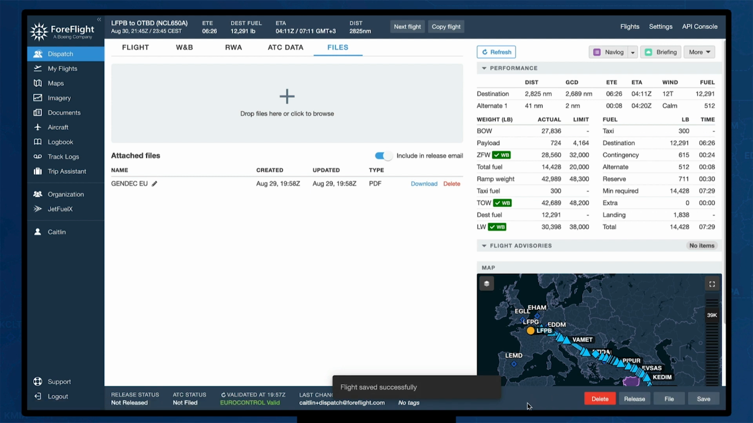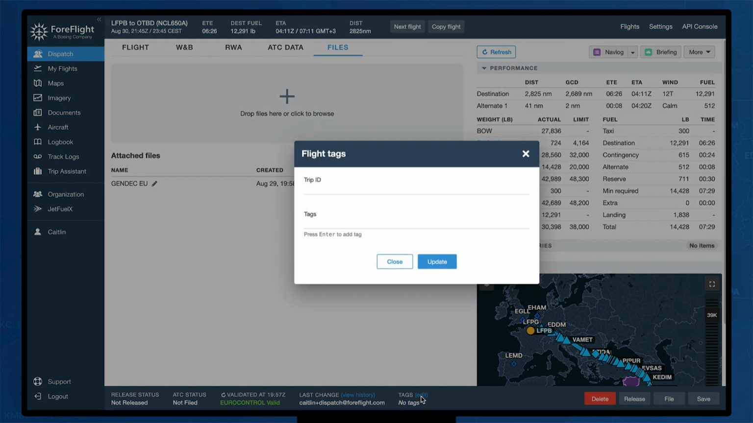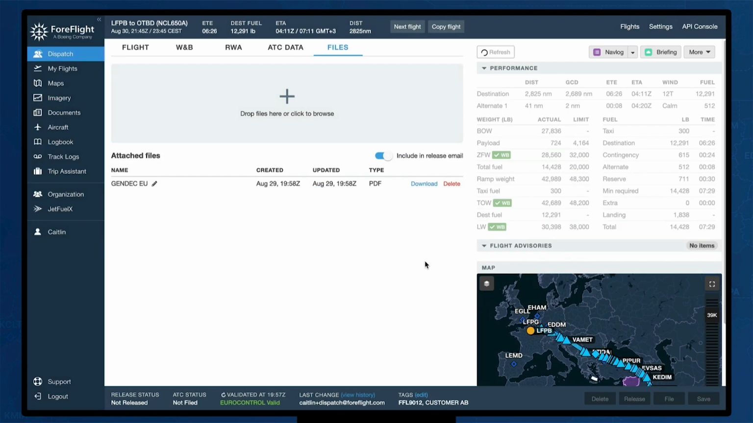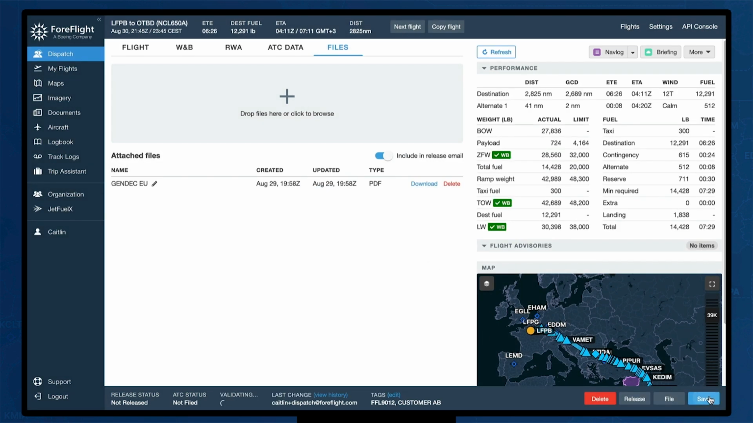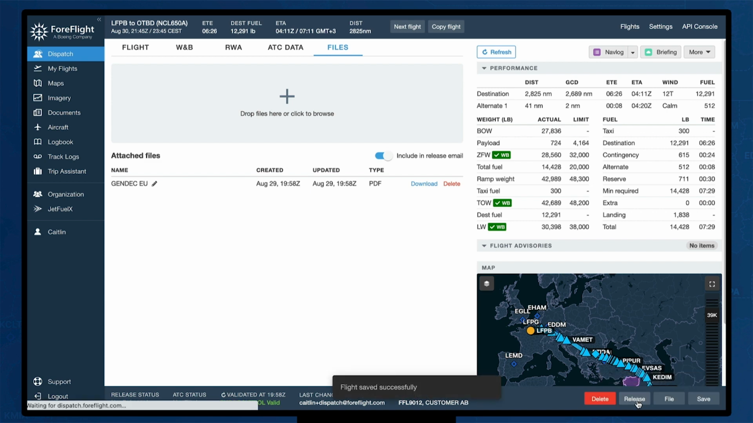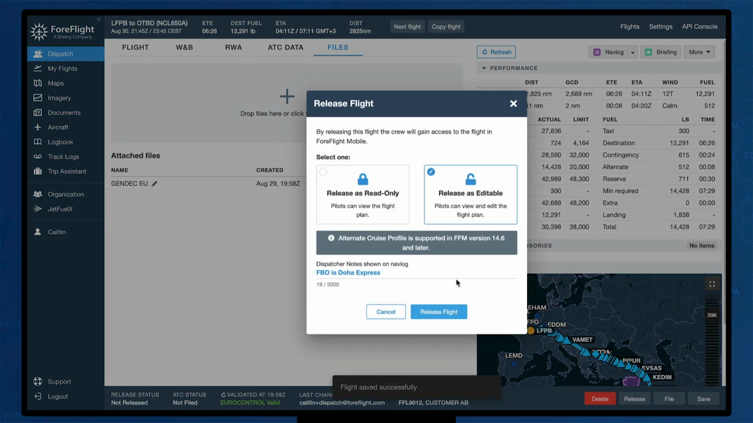And I know we talked about tags at the beginning on the flights list. Let's go ahead and put a tag on this one just so you guys can see what this looks like. Let's call this ForeFlight 9012, and we will hit update. We'll hit save, and then we'll go ahead and release this to the crew.